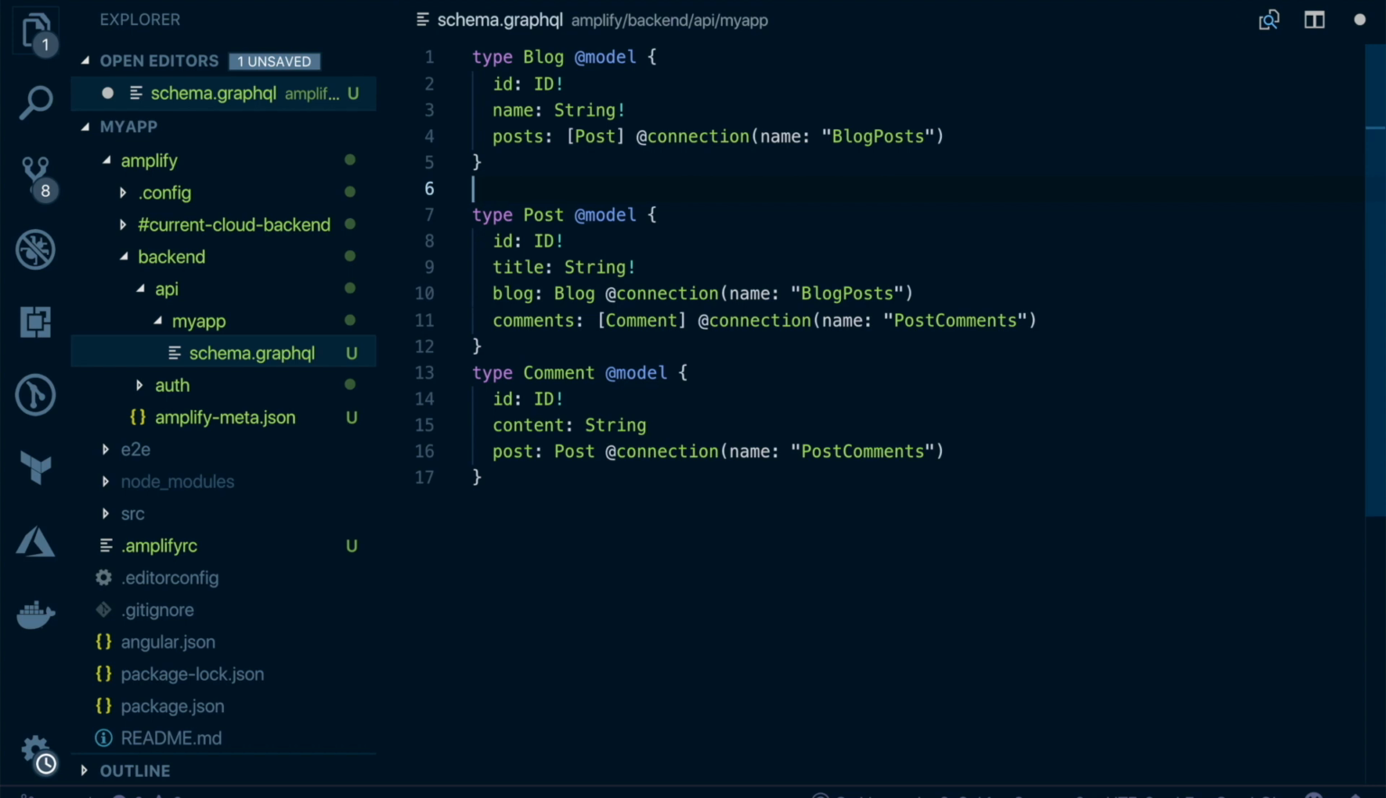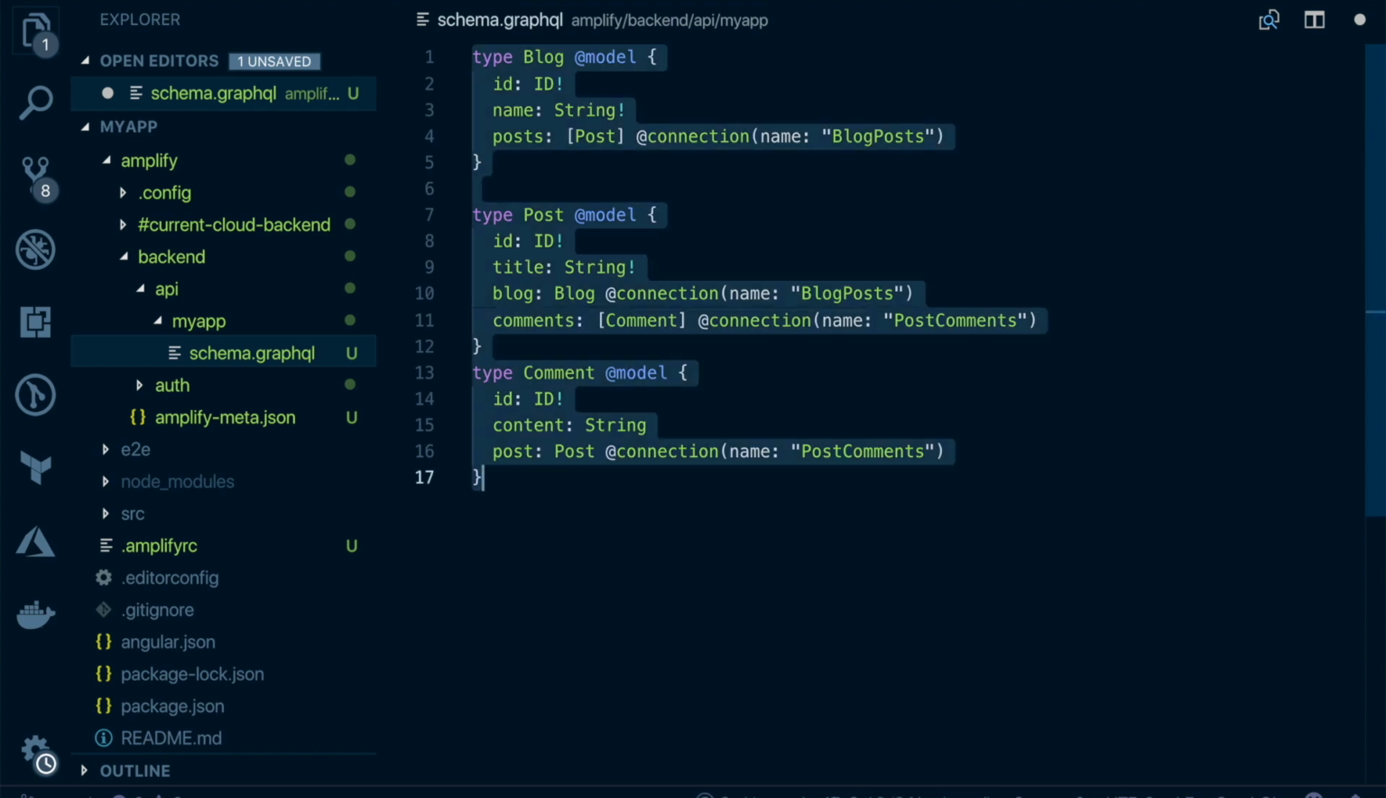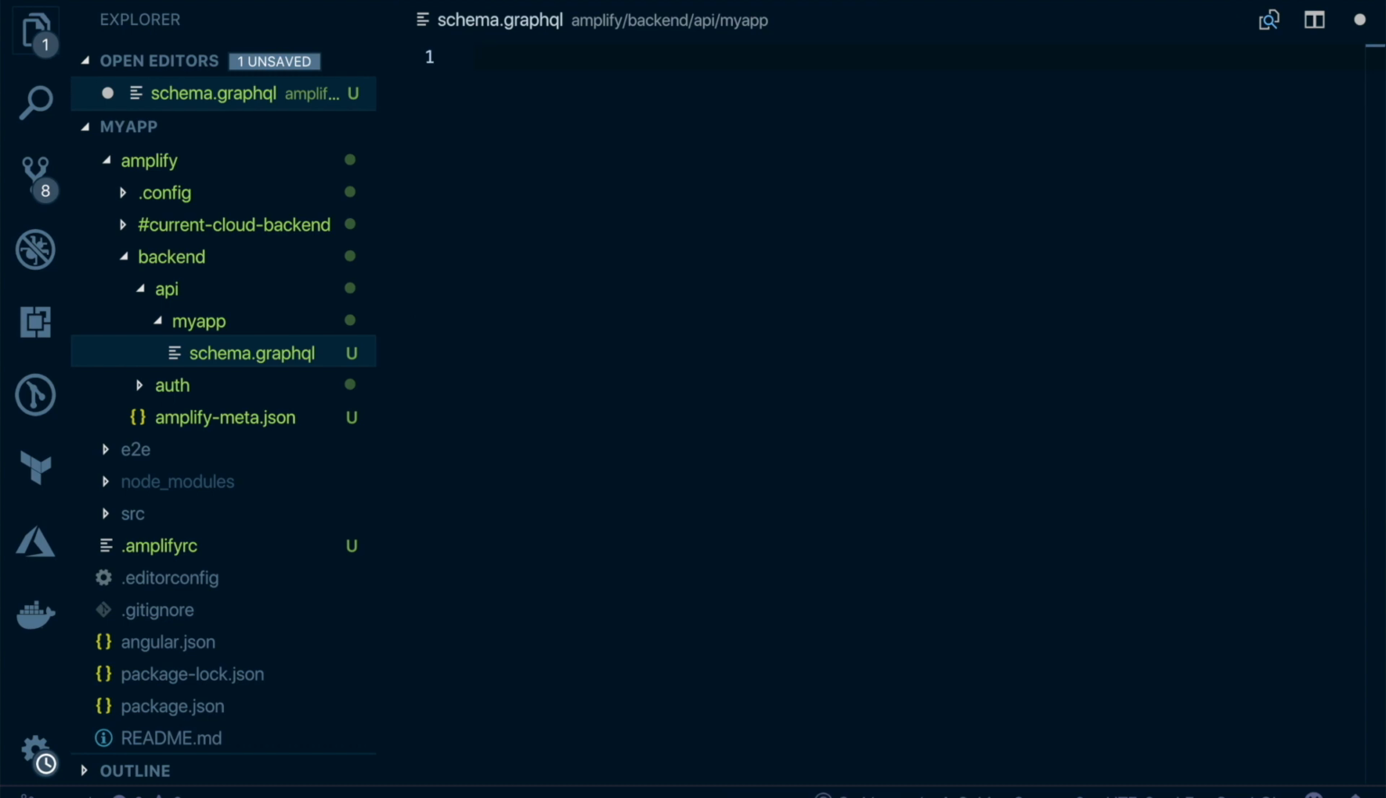So in our case, we don't need this one because we have department, employees, and projects. So I will delete it. So let's start building our schema. So first type is department.